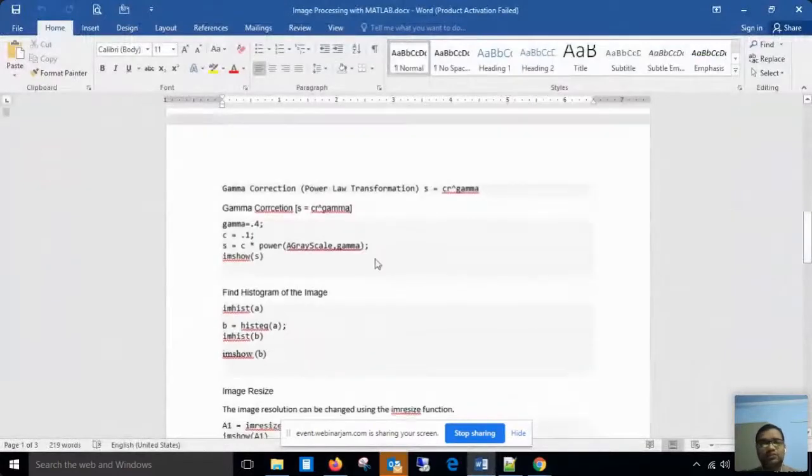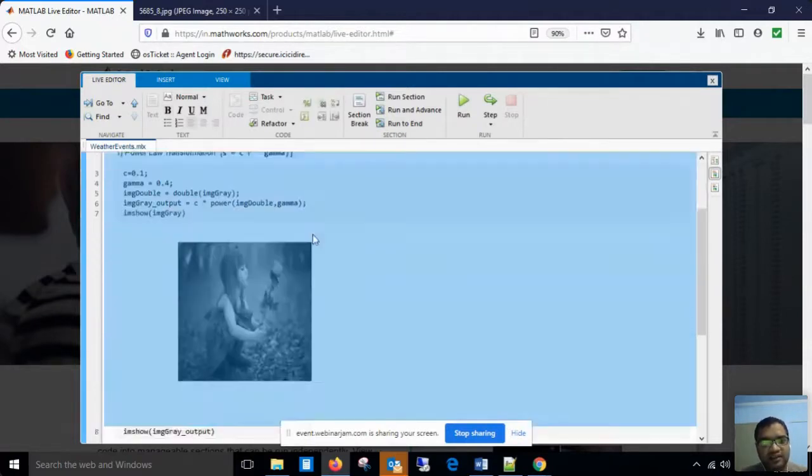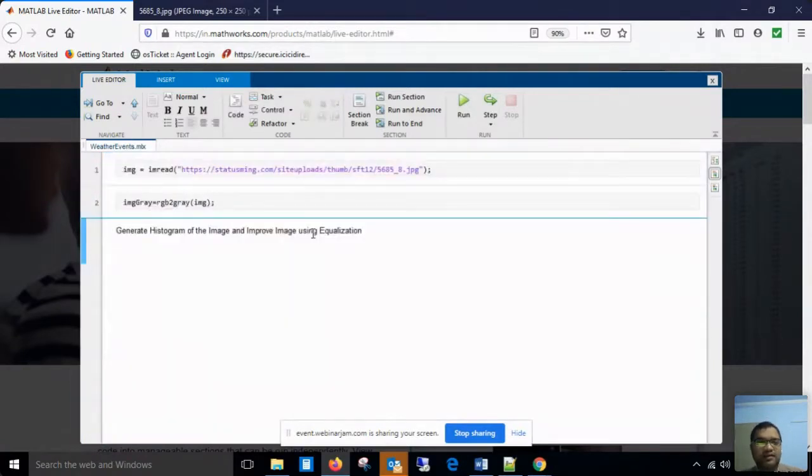Okay, then I come to the next point processing operation. The next point processing operation is to generate the histogram of the image and improve the image using equalization, right? So we had seen that histogram equalization is there, and we can use the histogram to draw the appearance behavior of the image. So by looking at the histogram, we can tell whether the image is dark, low contrast, bright, or high contrast.